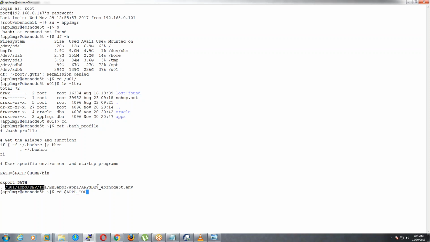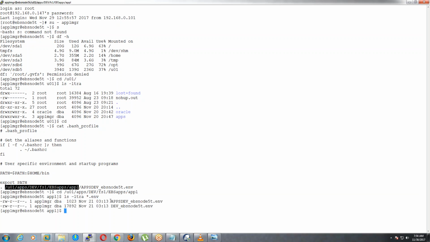What I'm saying is that when we install 12.1, Oracle creates some environment files. One is the context environment file, and one is the consolidated environment file. The same thing is applicable here as well. Go to this location and see the star.env files, the consolidated or the normal one.